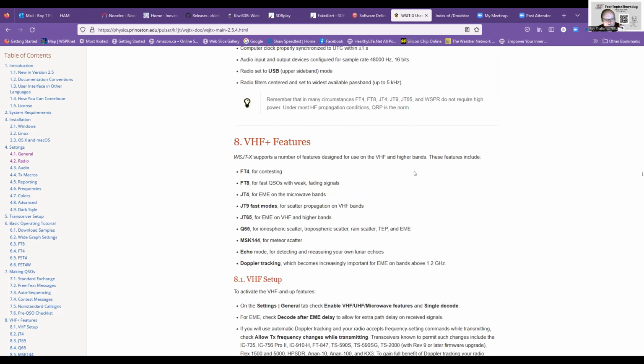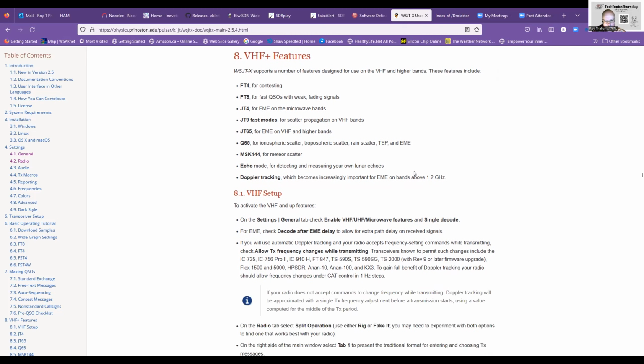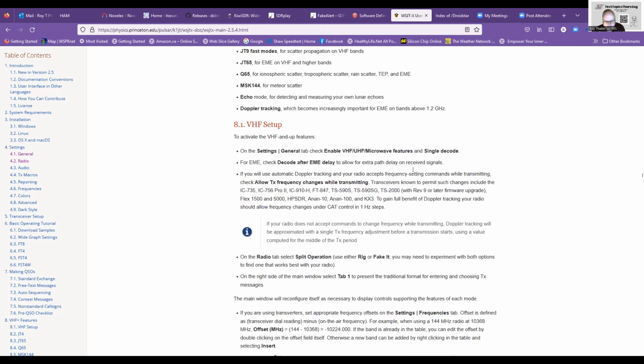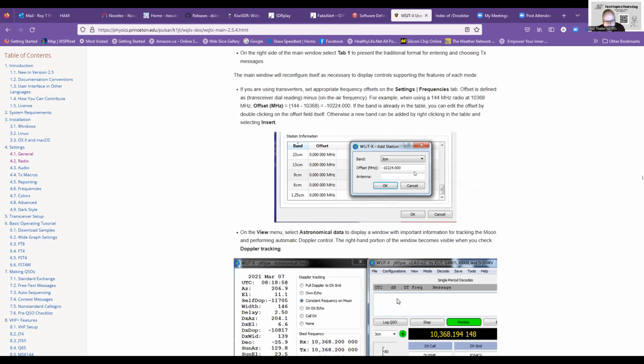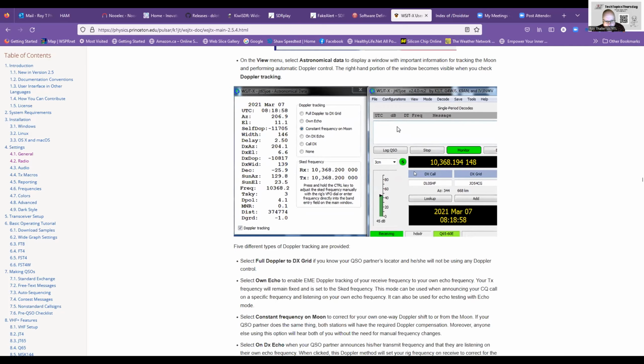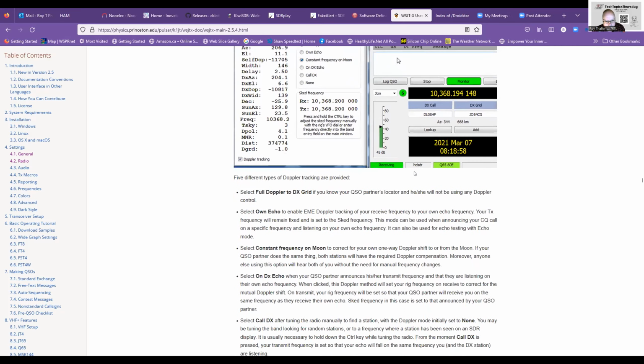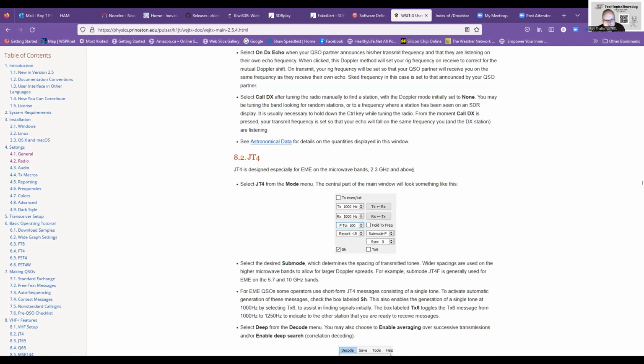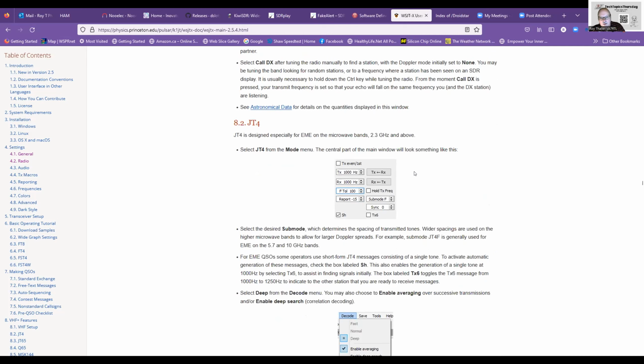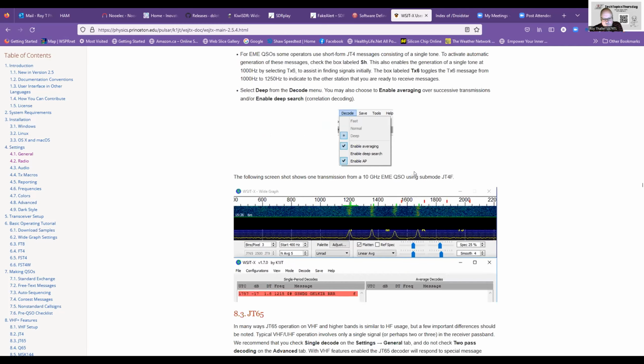And then, most of this work is done on HF, but you can also do some of it on VHF. And here it tells you how to set it up for that. This is probably more for moon bounce and things like that. Microwave bands, 2.3 gig and higher.